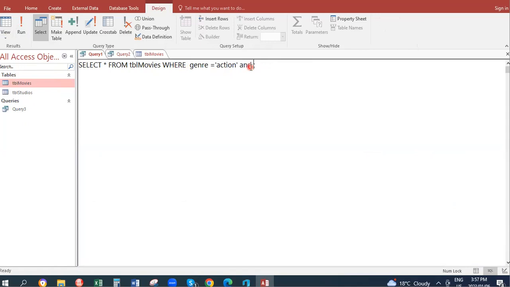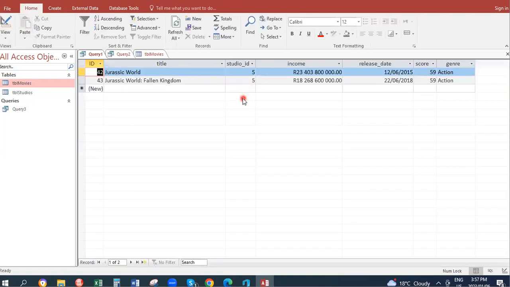And the score is, I'm not sure exactly what we're working with, but score is equal to 59 as the position of the movie. But it's scoring 59 and it's an action movie. So these are the 2 action movies. And see, the AND statement means both of them must be true.